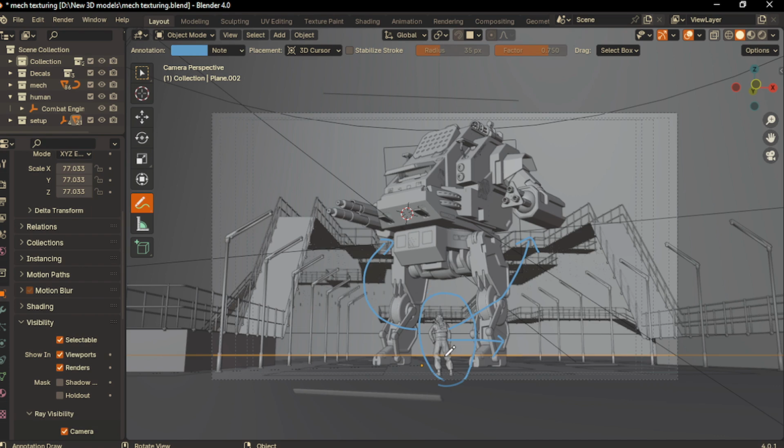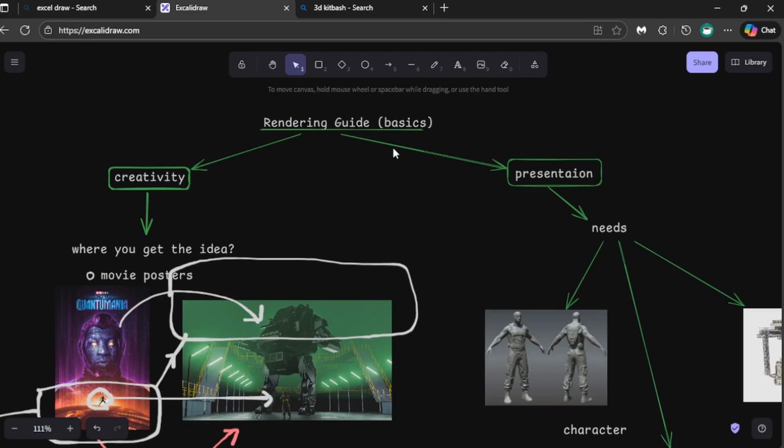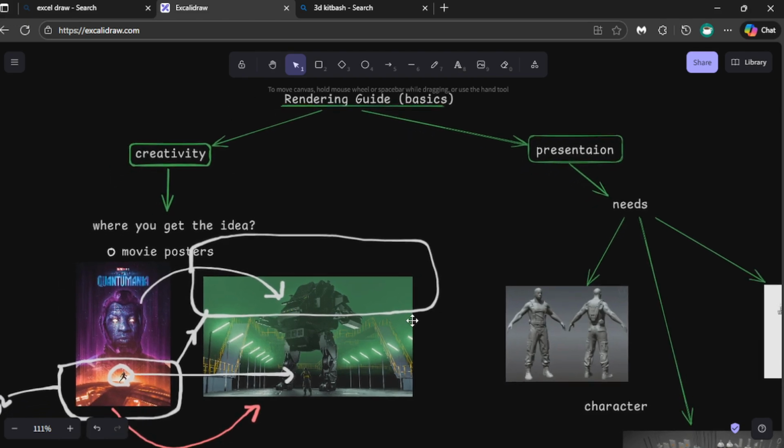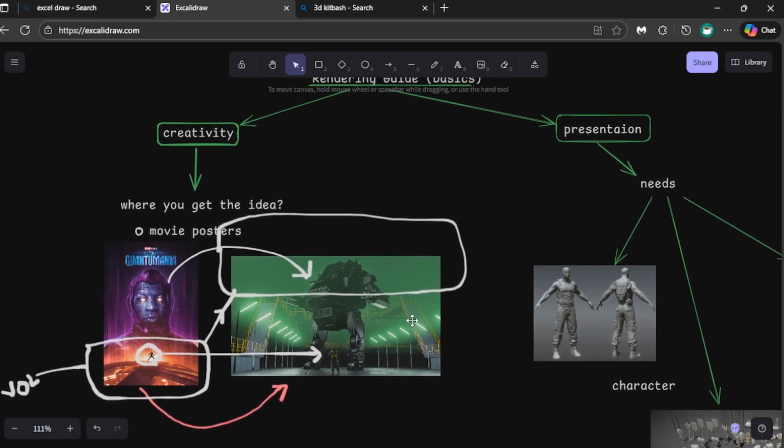So now let's talk about the fundamentals of creating a cinematic render. This section is going to look simple, just text and images. If you pay attention, you'll learn more here than any random YouTube tutorial. So stay with me or you'll miss the important lesson.